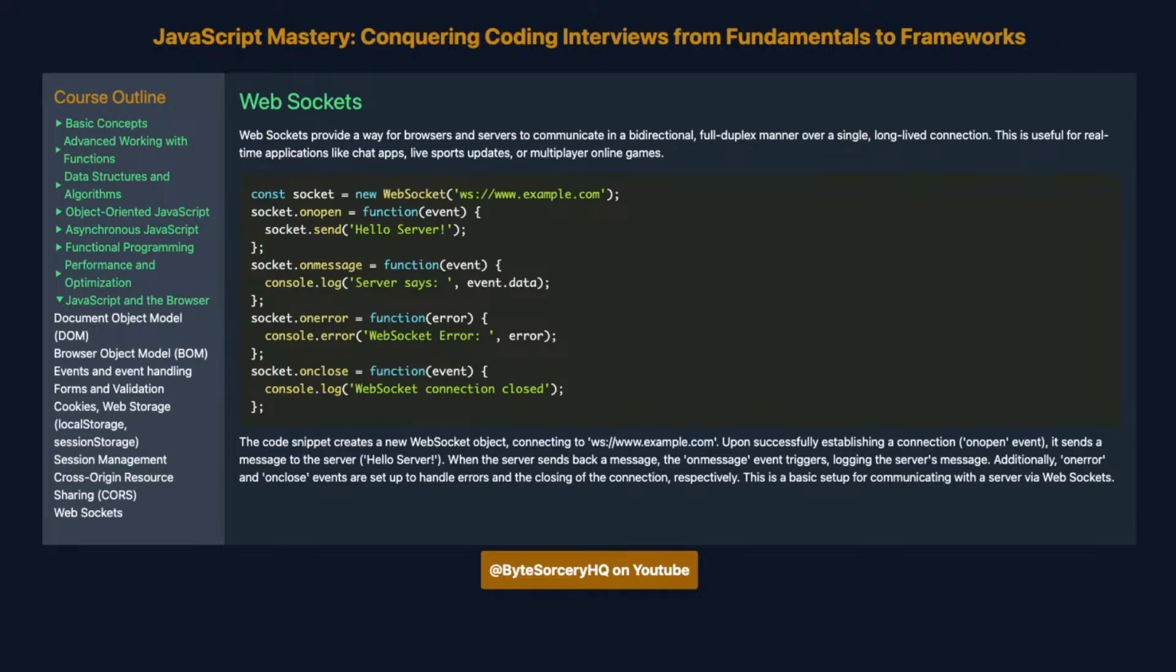WebSockets. WebSockets provide a way for browsers and servers to communicate in a bidirectional, full-duplex manner over a single long-lived connection. This is useful for real-time applications like chat apps, live sports updates, or multiplayer online games. The code snippet creates a new WebSocket object, connecting to ws://www.example.com. Upon successfully establishing a connection, the onopen event sends a message to the server, "Hello server."